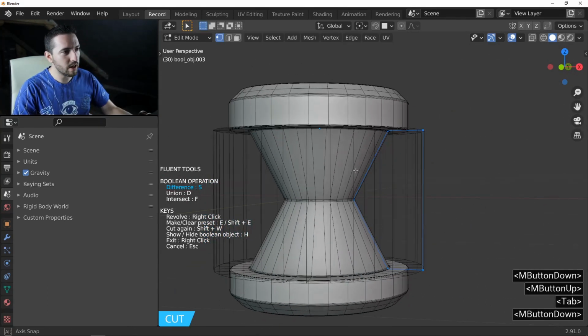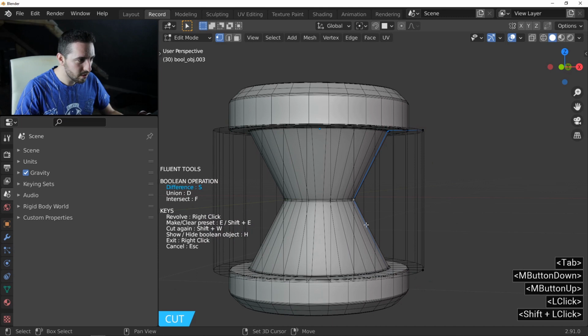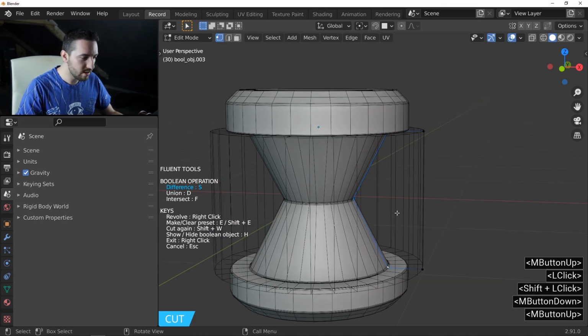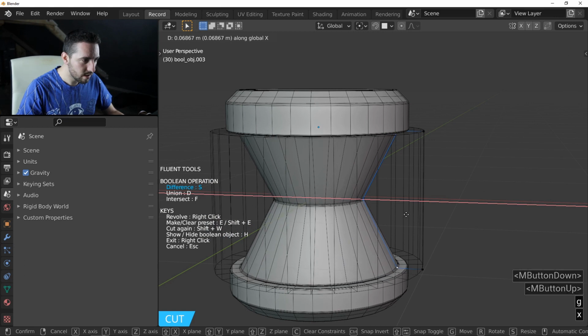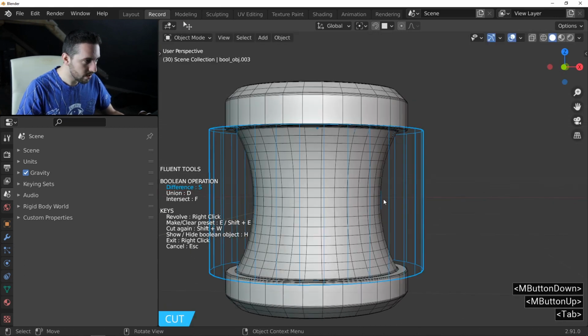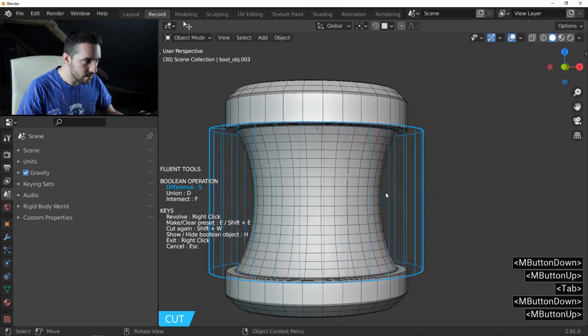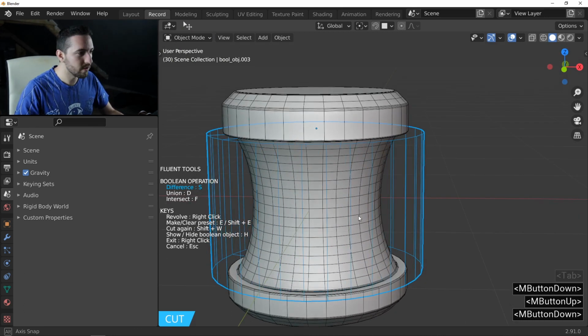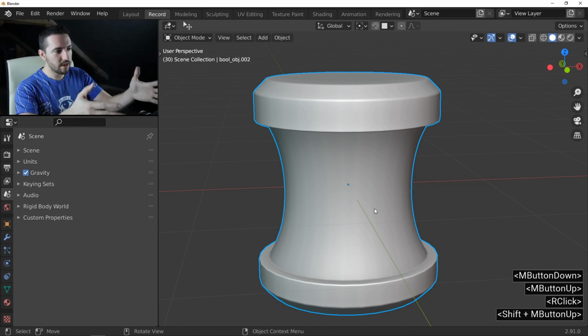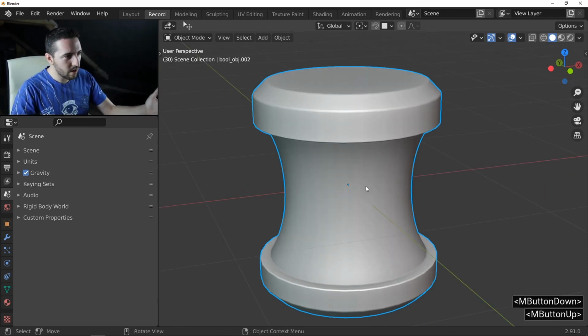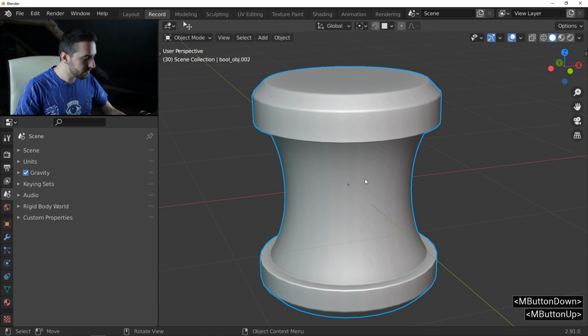I go back to edit mode, and I think I will just move these three vertices, J, X, like this. Okay. It's more like what I want. Okay. Right click to quit, and I have this result. Okay. Now the second and the last cut.